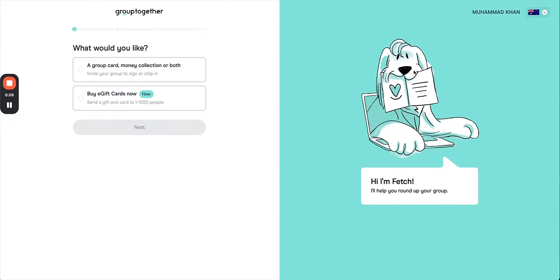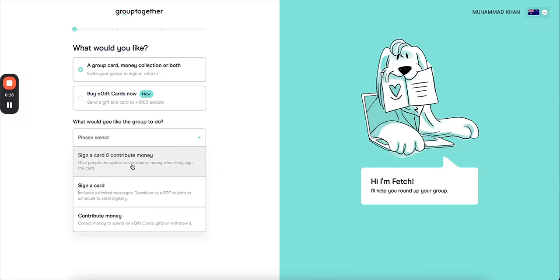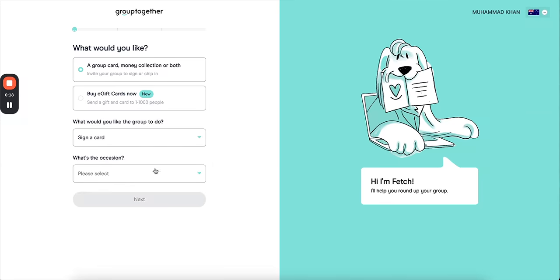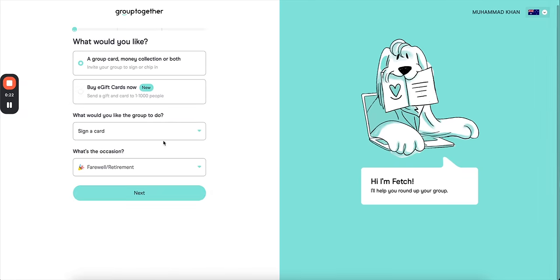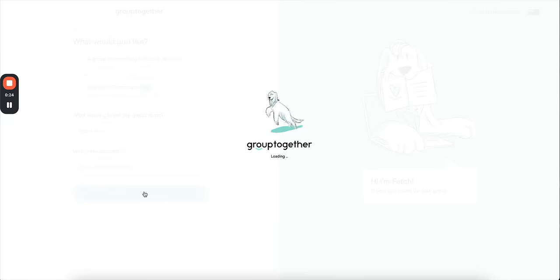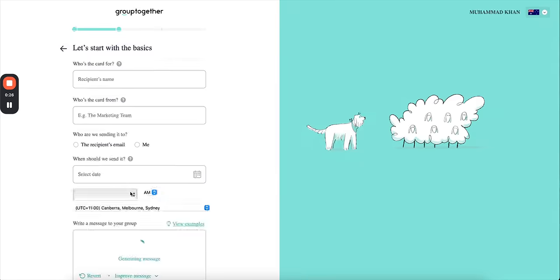So when you go to our start page, it's going to prompt you to either start a group card, money collection, or both, or a series of e-gift cards. Today we're setting up a group card. So a group card is just asking people to sign a card. And for the occasion today, we'll do farewell, retirement, and we're going to click next to generate our options.